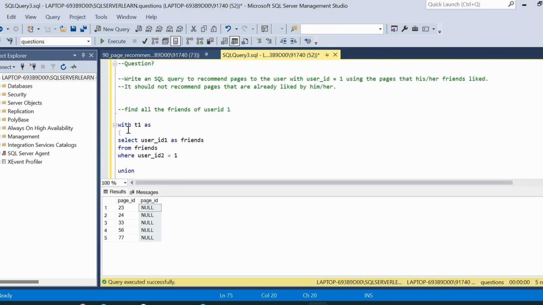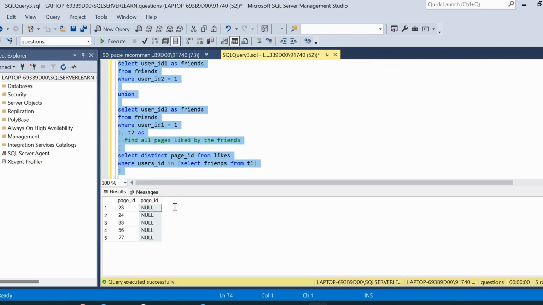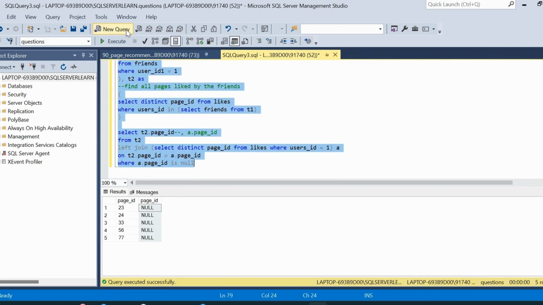Execute this once again and we will get only one column with the page IDs recommended for the person with user ID 1. So these are the page IDs which are recommended for the person.